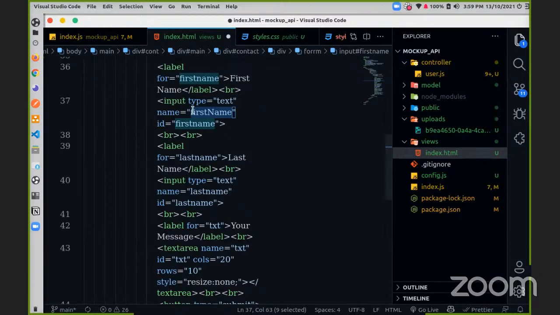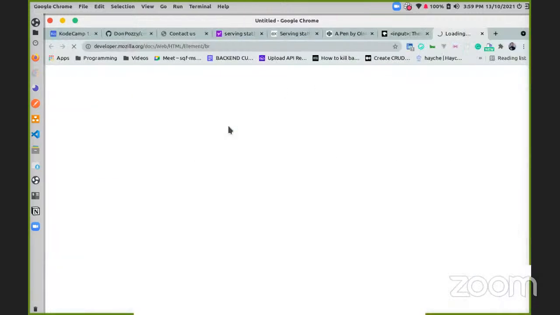So for the first name here, the value of this name attribute is going to be the key, right? What you put inside of this name attribute is going to be the key, and the value of whatever the user types in is going to be the value when it comes into us. So we have a key and a value.